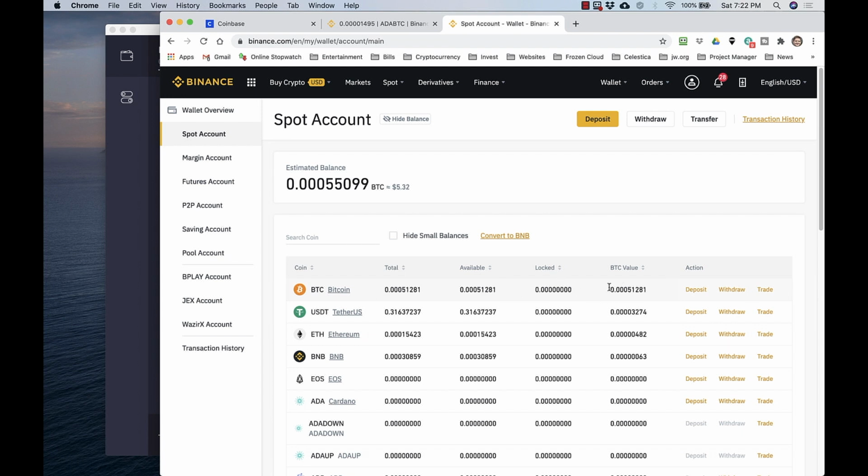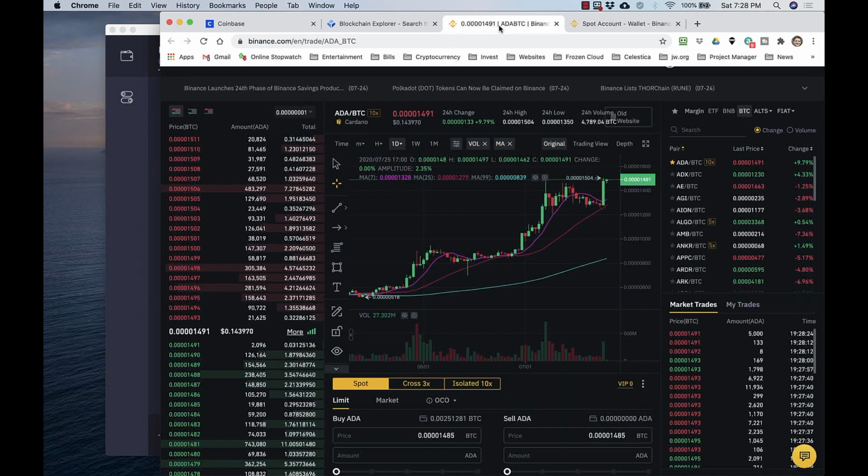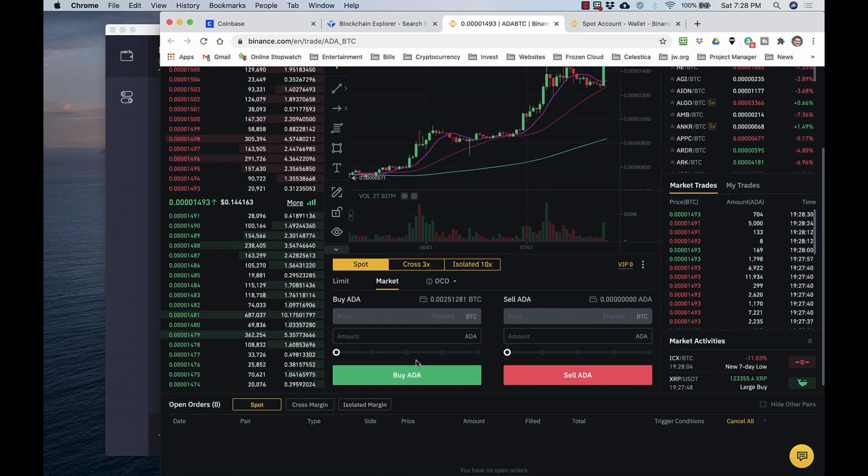Unfortunately, Bitcoin takes a long time for transactions to be settled. So again, keep that beverage close by. The Bitcoin I sent, that transaction has been confirmed. So back to Binance, and sure enough, the 0.002 has been added. Now I'll go to Binance trading desk and do a market buy for ADA, and I'm buying it with Bitcoin.